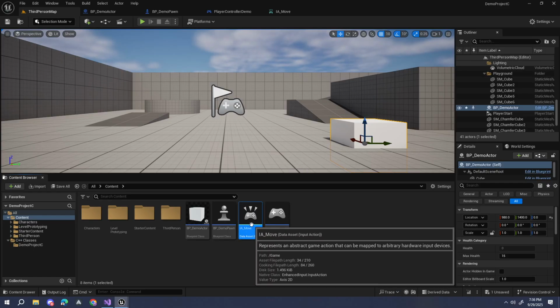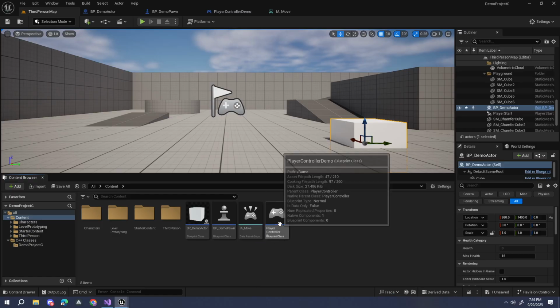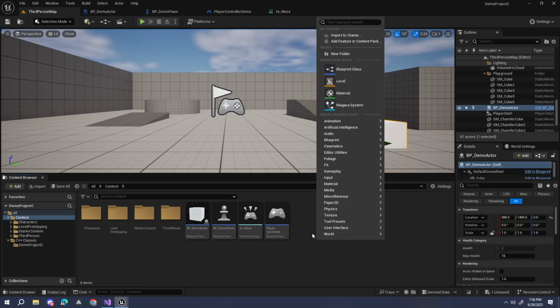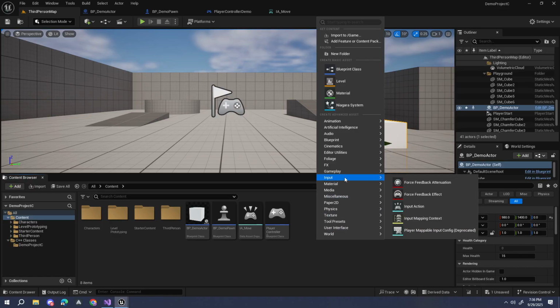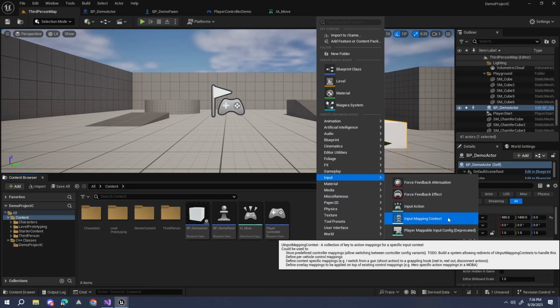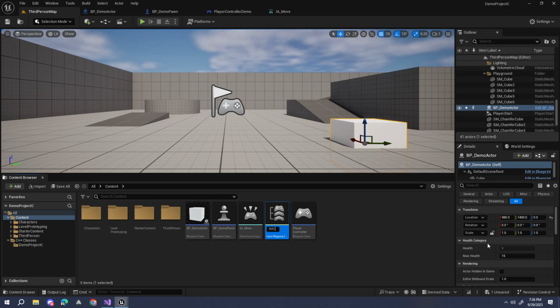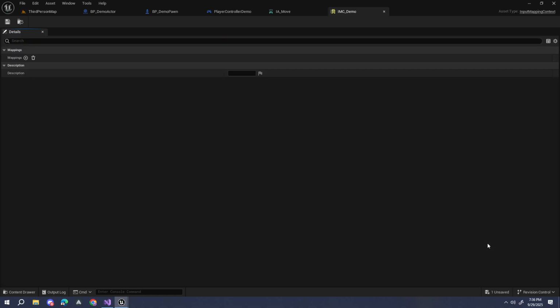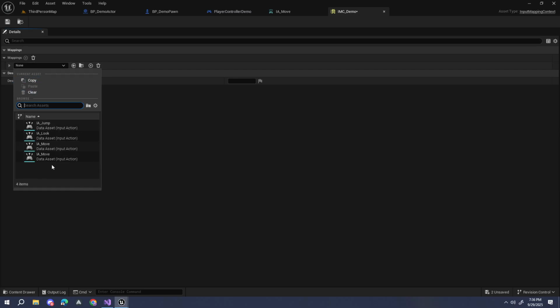So that's my definition. That's the buttons for it. But the actual mapping of the buttons is in the input mapping context. Input mapping context demo. And here it is. If I click plus on the mapping, you'll see here I have the choices of which input action.